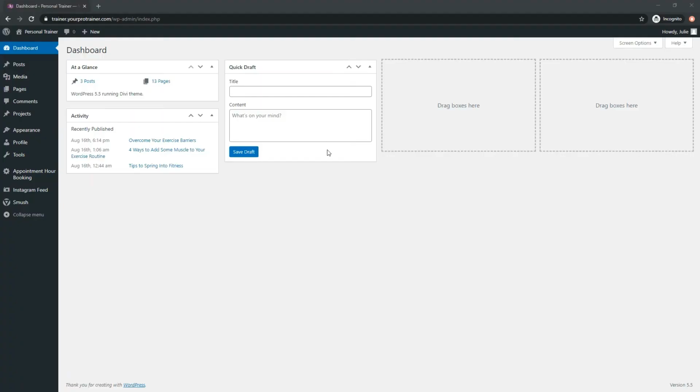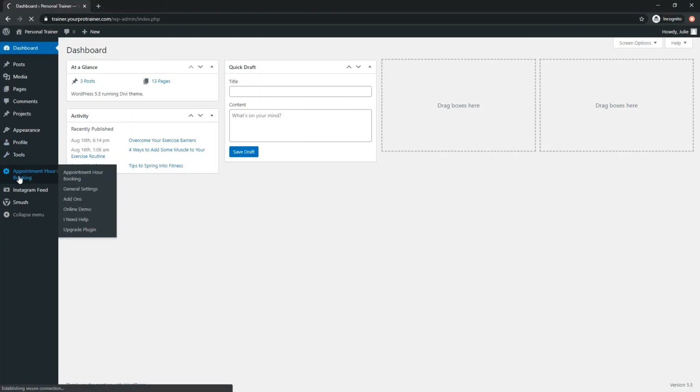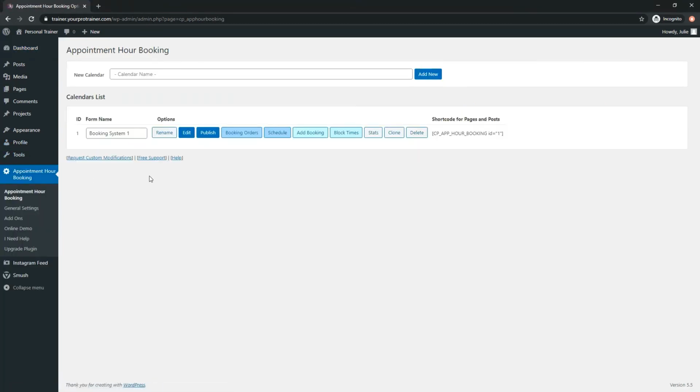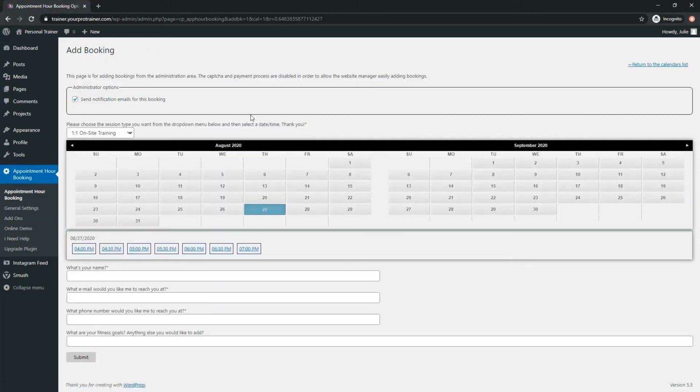If you would like to manually add a booking by yourself, you can do so by clicking Appointment Hour Booking in the left menu. Then click on the Add Booking button. This will bring up the booking module where you can enter the booking information. You can also choose whether or not to send notification emails by checking or unchecking the checkbox at the top.